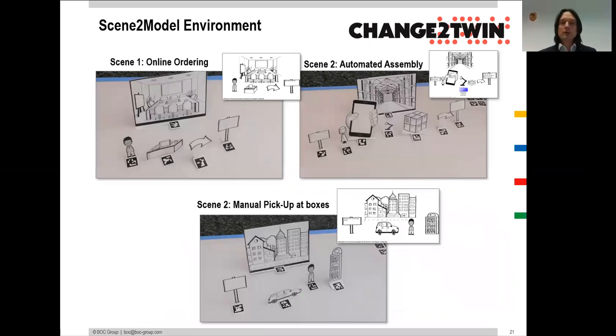Now, scene to model is, for example, here you see some paper figures, and we have several local and on-site installations, where you can cut your figures, and you have here the QR code. A camera is reading the QR code, and it is automatically transforming this into a model. So this is scene to model.